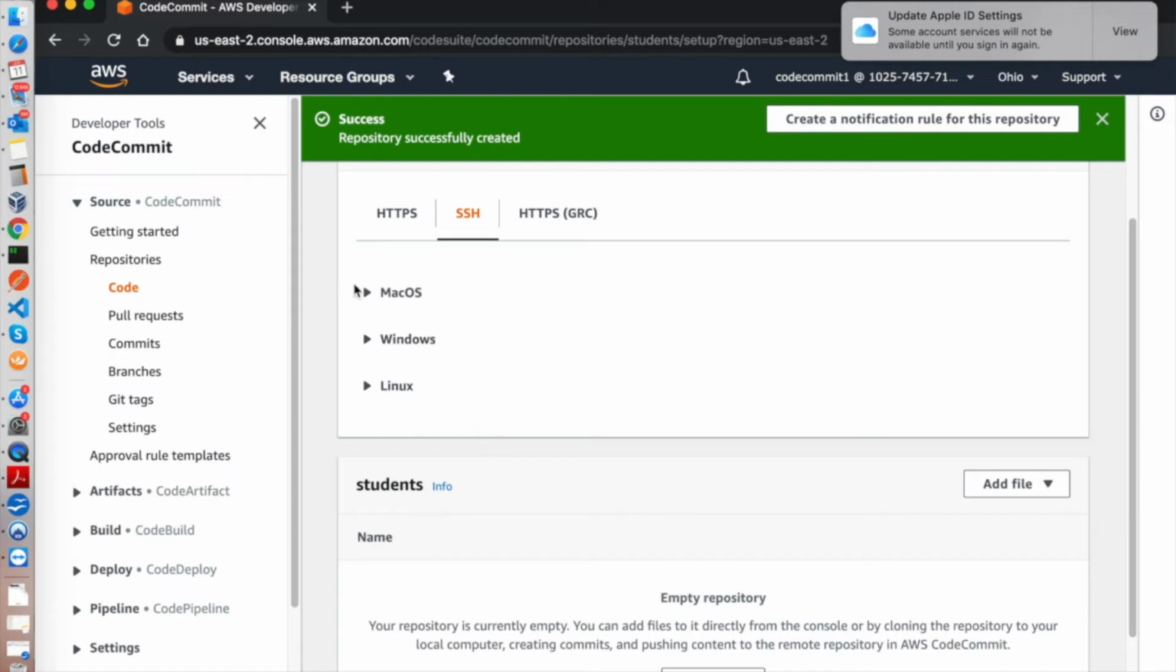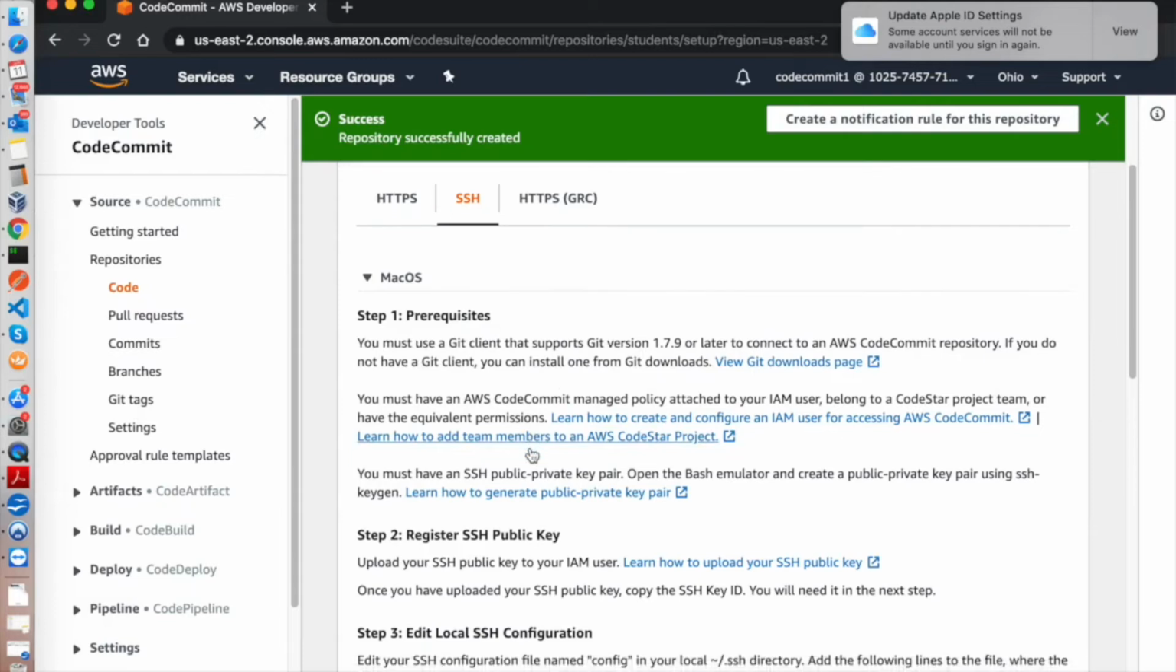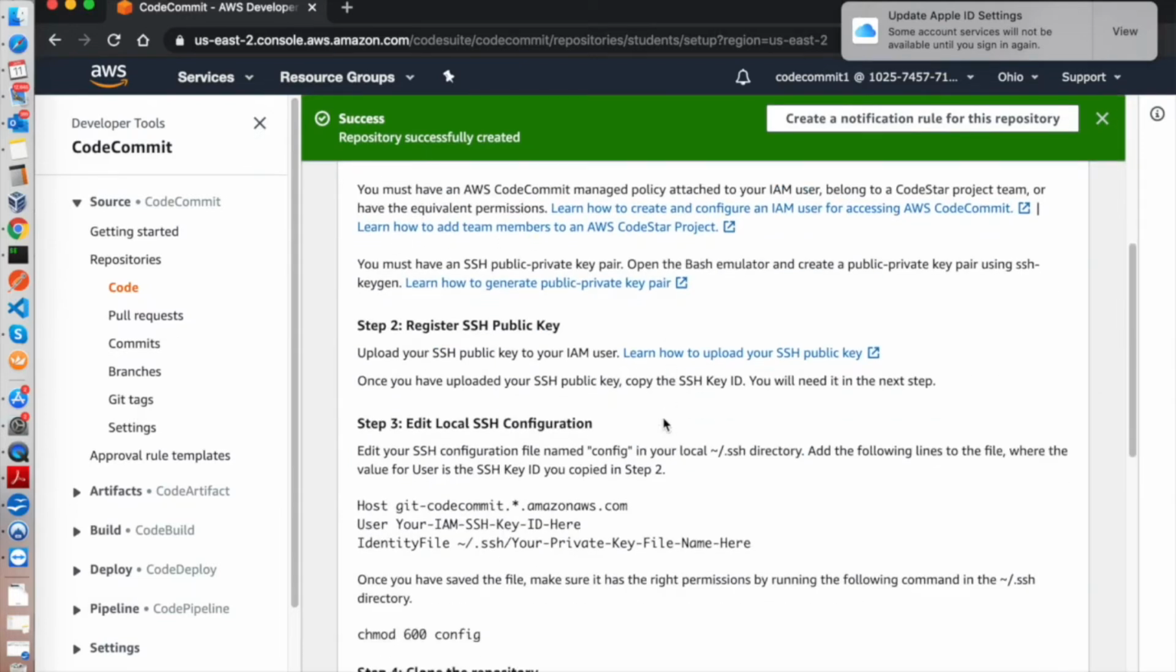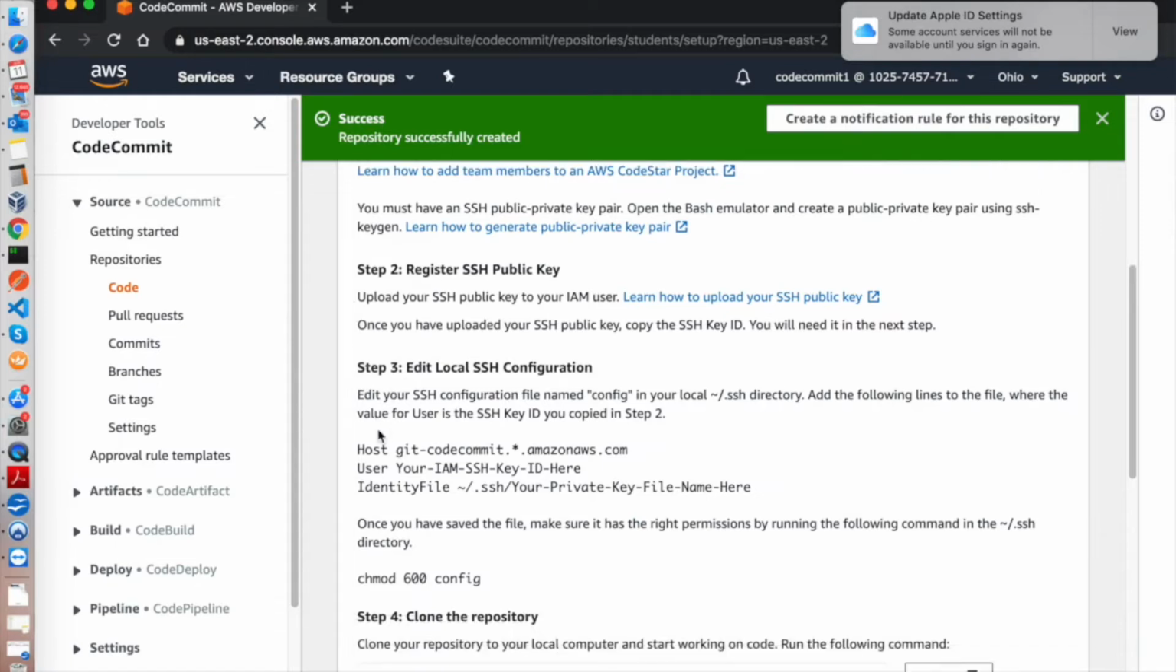At the moment I'm using macOS, so it will give you steps to do the setup. Let's quickly go through that. Alright, so you have a quick read here. The parts we are really concerned with are step 2, which is generating the SSH key, and step 3, which is doing the settings in the config file. Let's go into our terminal and quickly set that up.